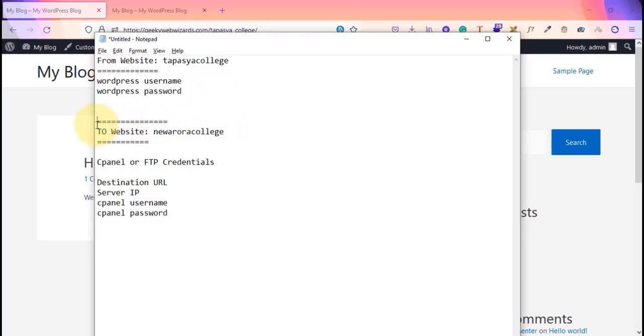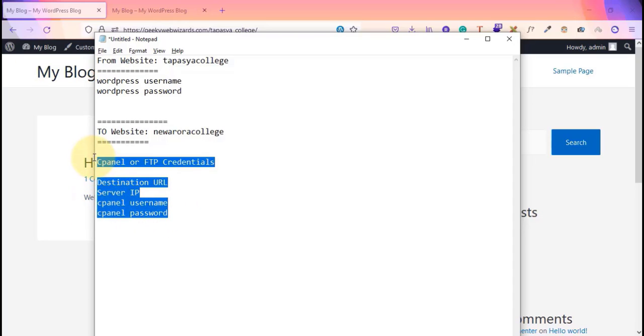And for the to website, the new location to which you want to migrate, for that server you need extra details like cPanel or FTP credentials. If you are selecting cPanel, in this video I'll be showing how to do it from cPanel. First you need the destination URL, second the server IP address, and third the cPanel username and cPanel password. If you don't know these details, you will not be able to migrate the website. For these credentials, whom do you need to contact?